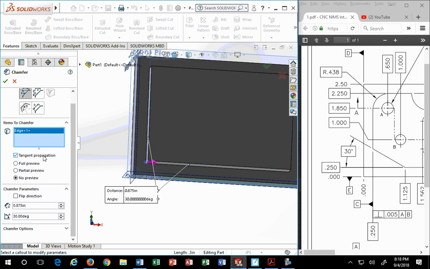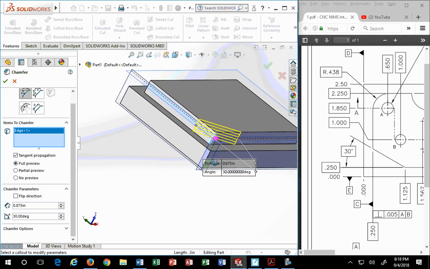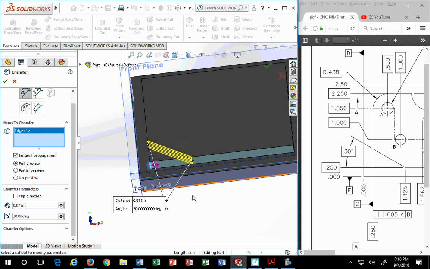Tangent propagation, full preview, no preview. Let's do a preview. Now does it make more sense if you did a full preview? See how that full preview shows us where the cut's going? It's going the correct direction. Notice, if I did not have the correct direction angle relationship, I'll just flip them. Flip. You see that? Flip. Get it? That's what you use. Okay?